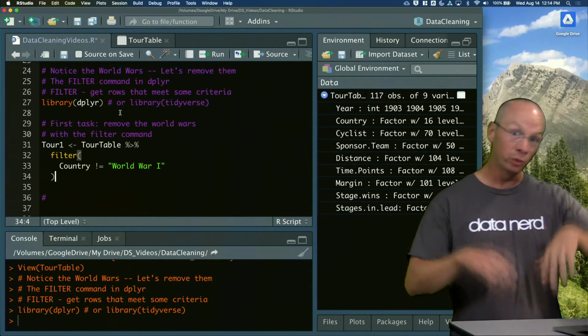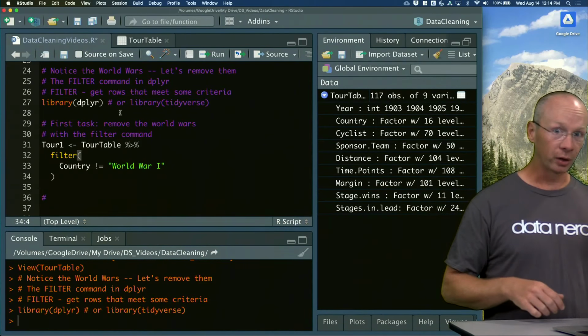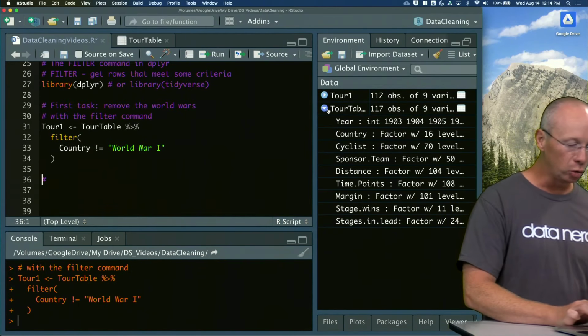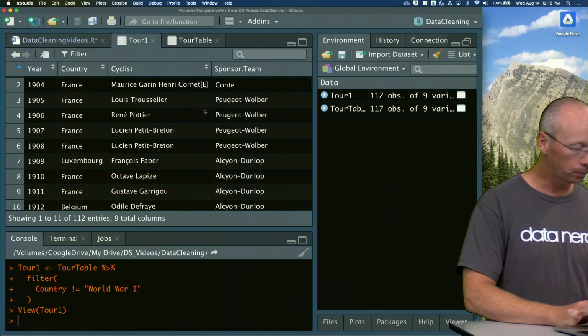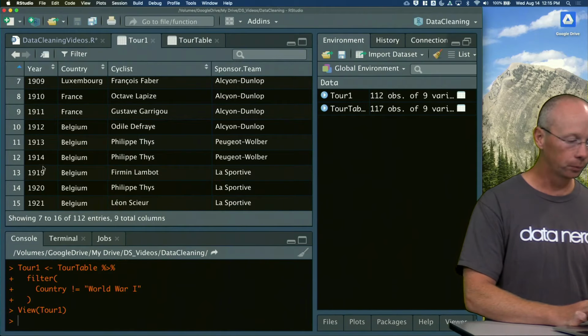Okay, what this is going to do is look through the whole data set. It's going to look through all the columns and say, I want the country that's not equal to World War I. Now if I run that, I've created a new data frame called Tour 1, and if I look at that, there's now a gap where World War I was.